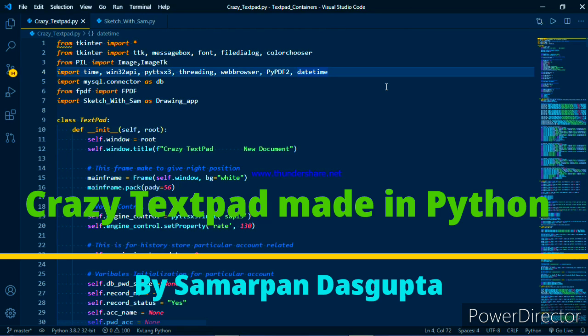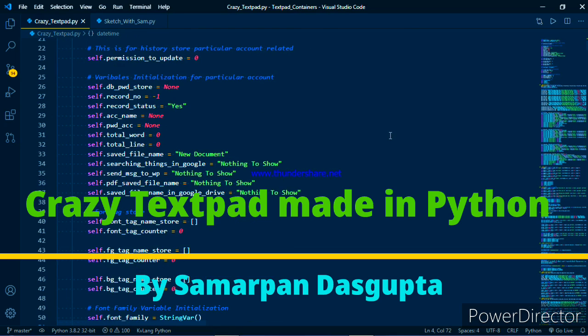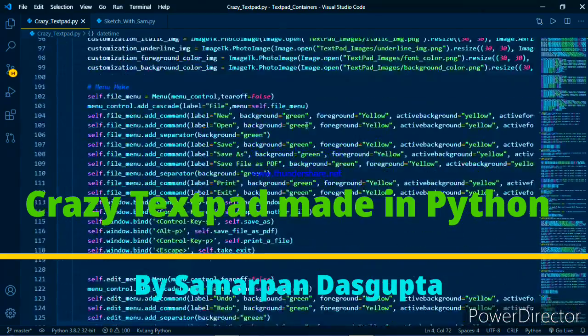Here is my new project, Crazy Textpad. It is a multi-functioning textpad and it has some awesome features. So see all the features. Without wasting any time, let's run the program to start the video finally.